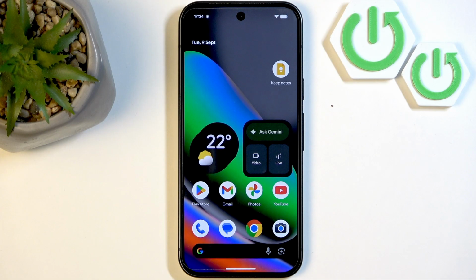In today's video, I'll show you how to easily add a contact shortcut to the home screen on the Google Pixel 10.